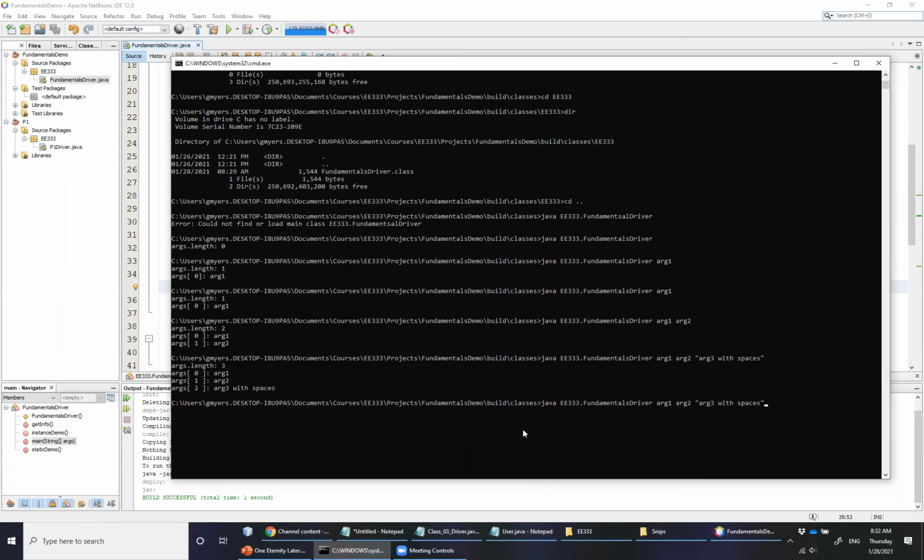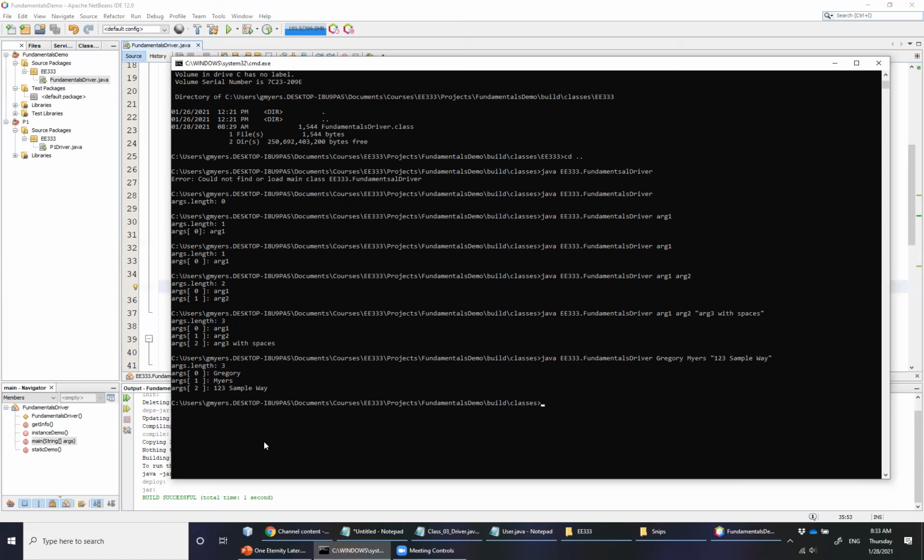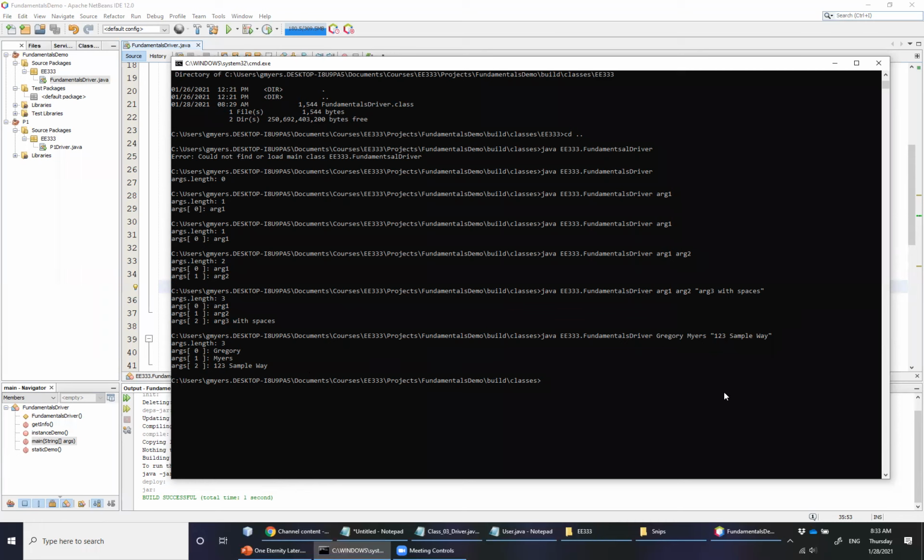So how would this actually be practical? Well, let's give something a little more realistic. Let's say, for instance, that you want to capture the user's first name, their last name, and then maybe their address. In this case, 123 Sample Way is my address, and you'll see that I can capture the user's first name, last name, and also the address from the command line.